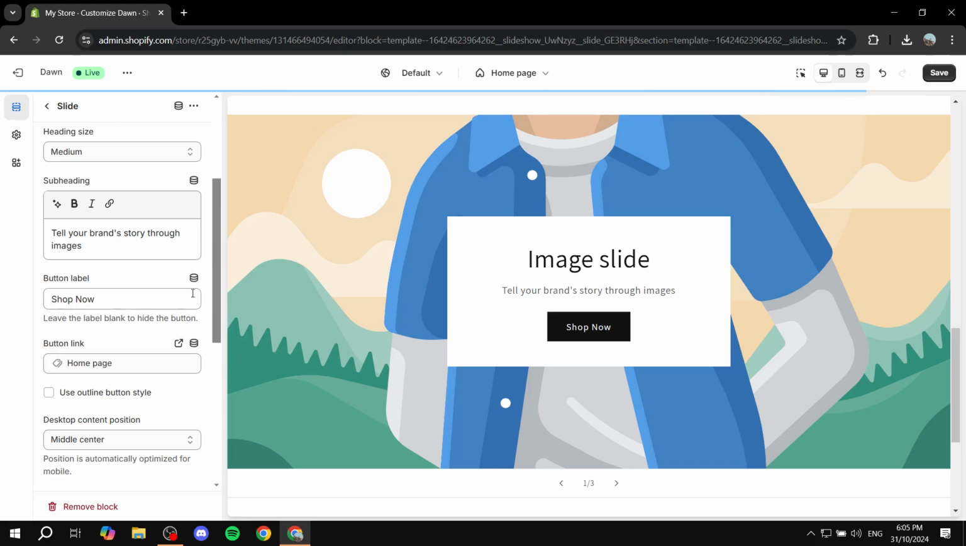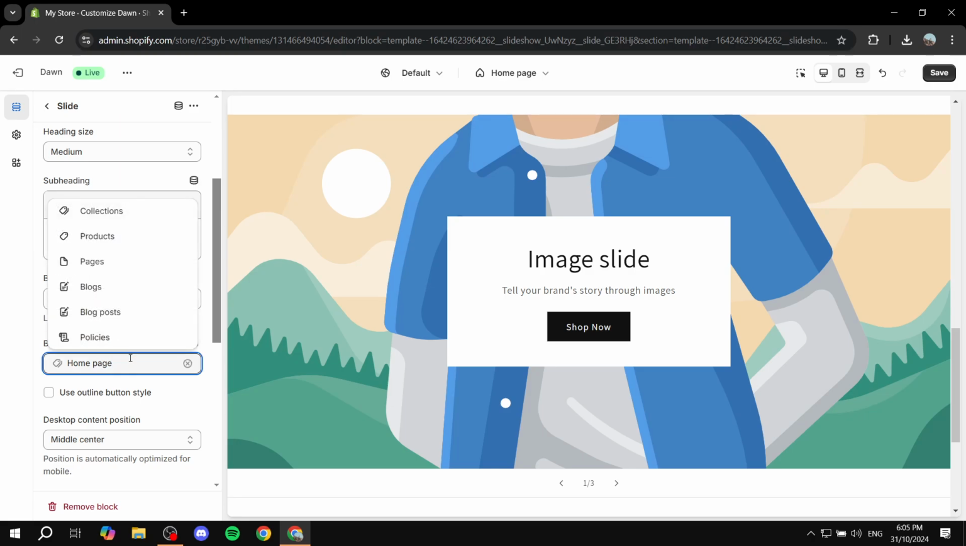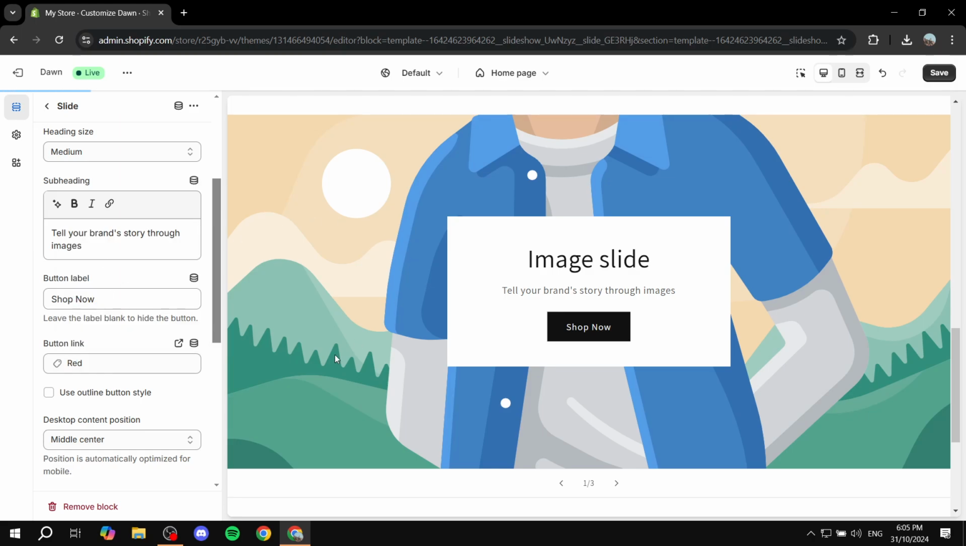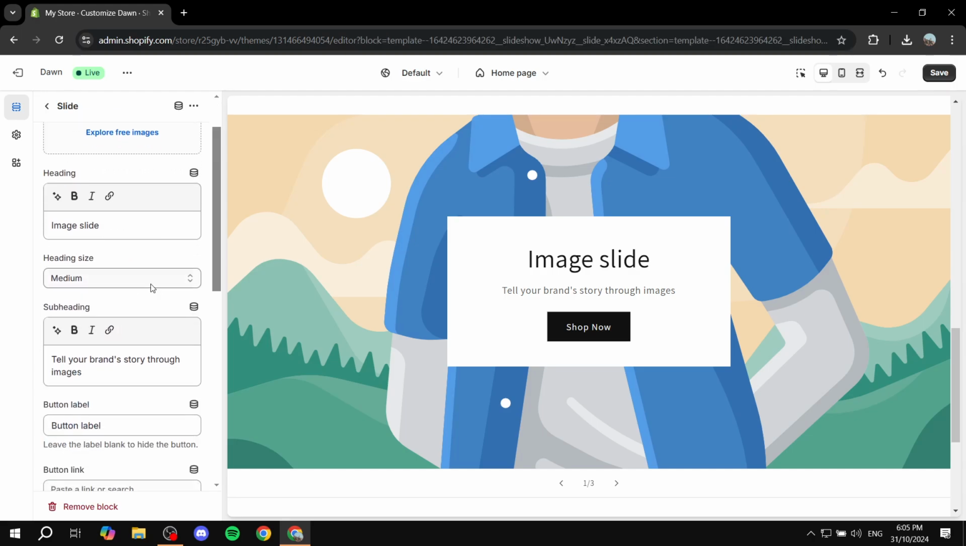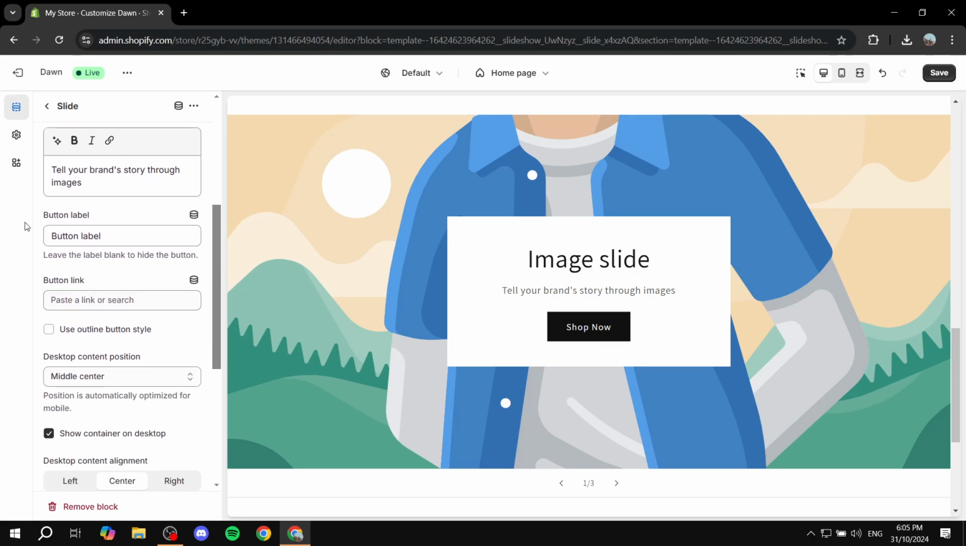Homepage collection. Sure, I don't really have any other collection to show for the time being, but this is how we can do it. Or we can also make it a product. If we click on the button link, we can just make it a product. So we can just click on products and select the proper product for it. So let's just go for this one for this example. And if we want to adjust the other slide, again, it's going to be exactly the same way. You click on it, you scroll down, change the button label, and also change the button link.